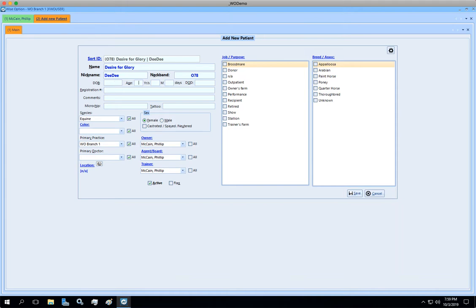Now, for the date of birth, you can put the date of birth there, or if you don't know precisely the date of birth, you just tab over, and on the age for the years, you can type the number. As soon as you tab, it will suggest the first day of the year, January 1st, on that year. Here you can then type the registration number, put your comments.